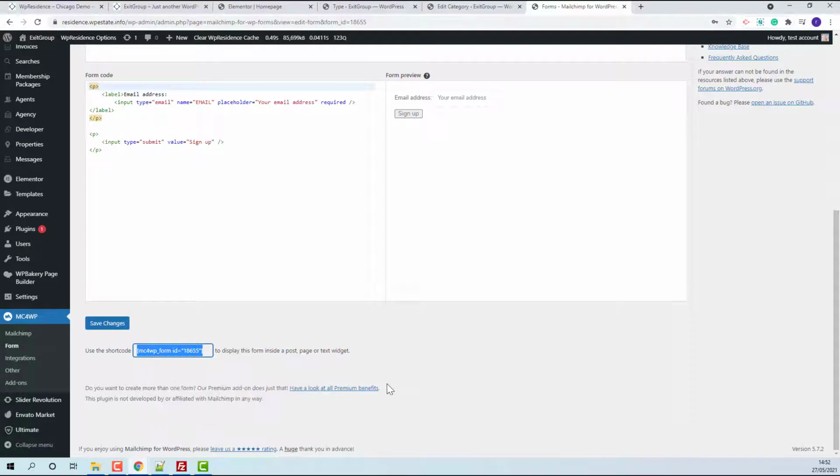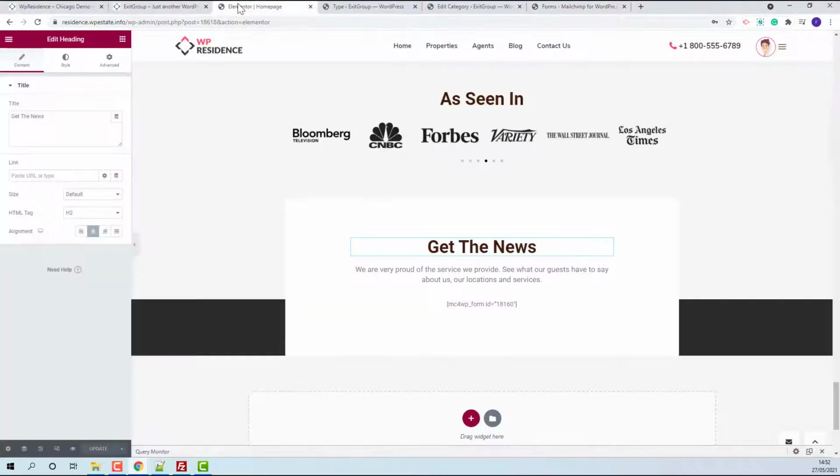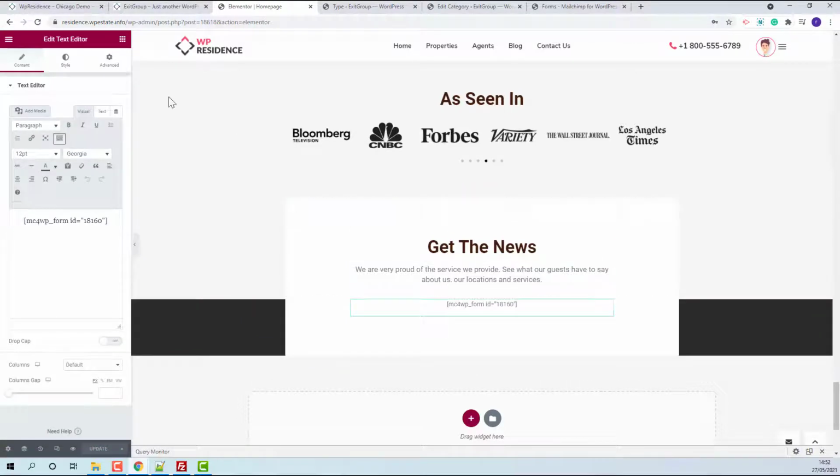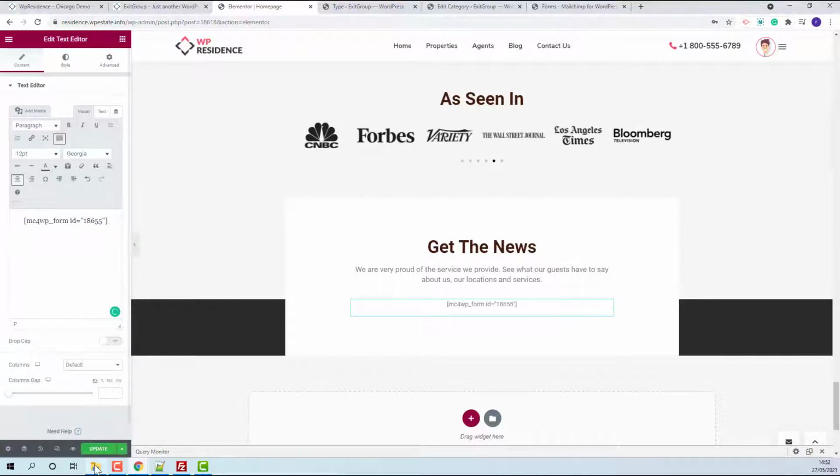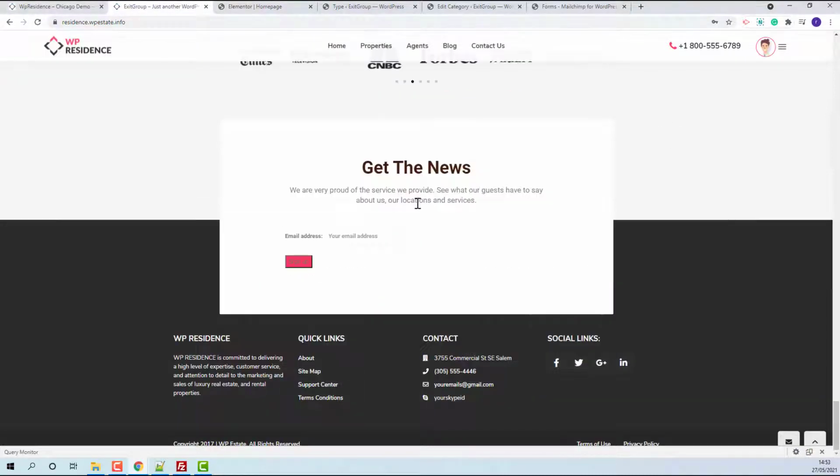I will copy the shortcode. Here I will replace the demo one. Update the change. And in front end I will have the form that I created. The homepage details are now exactly as the demo ones.